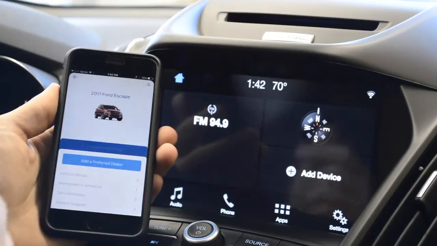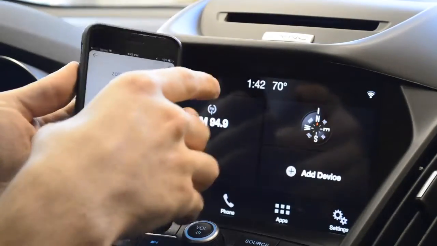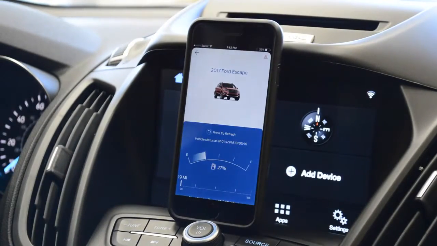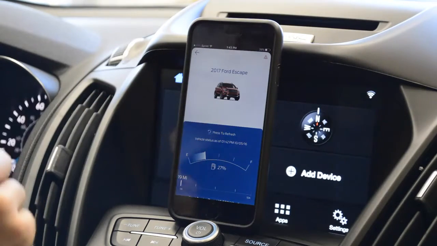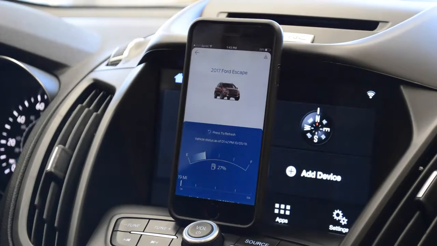So we can just close out of this, and there we go. It's all right up and running. So now we're all done with the vehicle. I'm going to go ahead and turn that back off because now we can run everything we need off of the phone. So you can see right here we do have Ford Escape, and right off the bat it's showing us the current fuel level. So we have 27% of a tank.